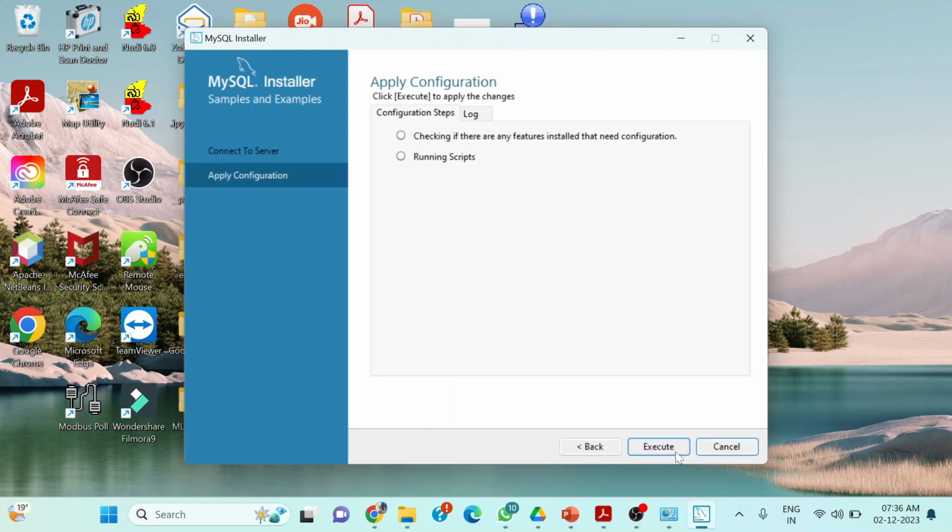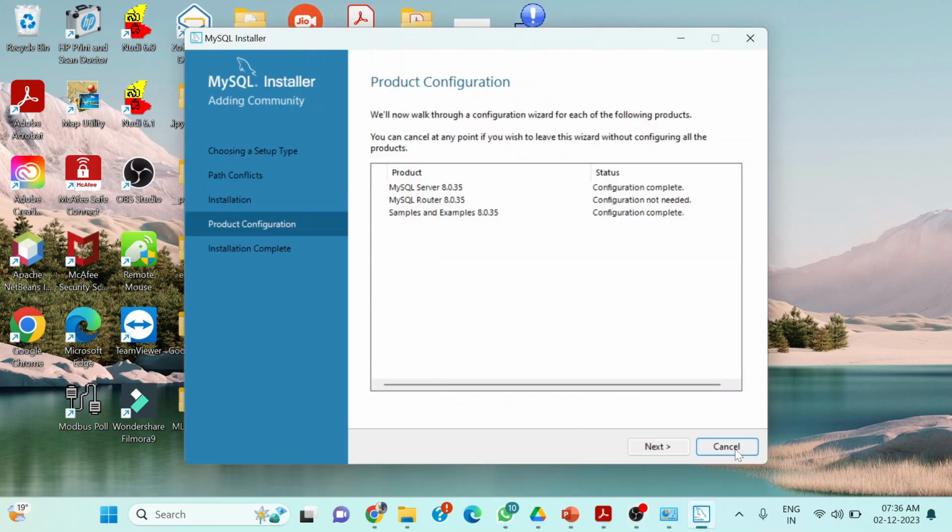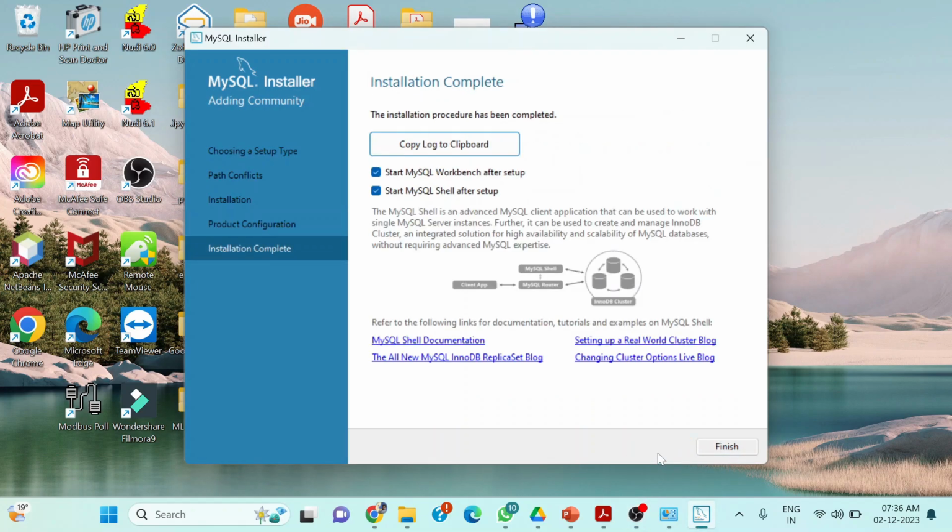Now click on next, execute. So this completes the installation. Click finish.